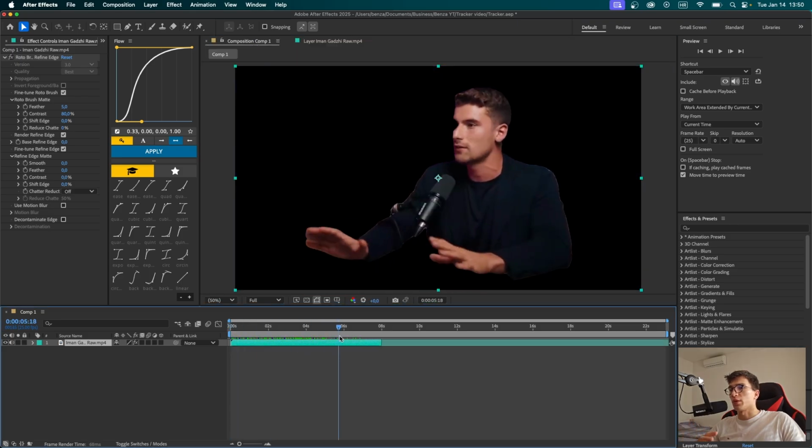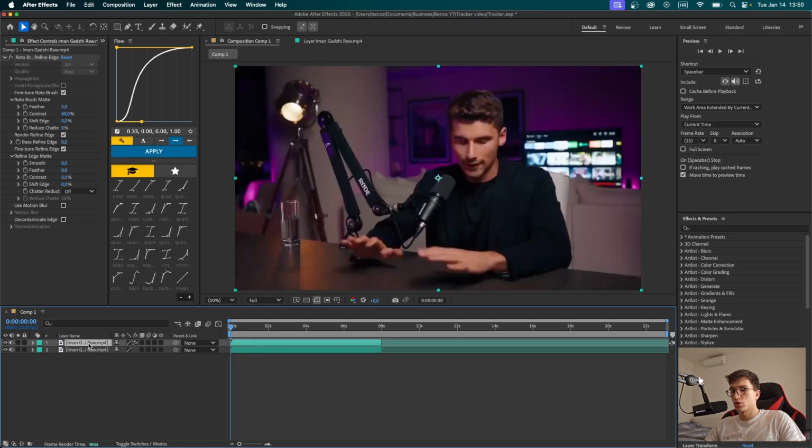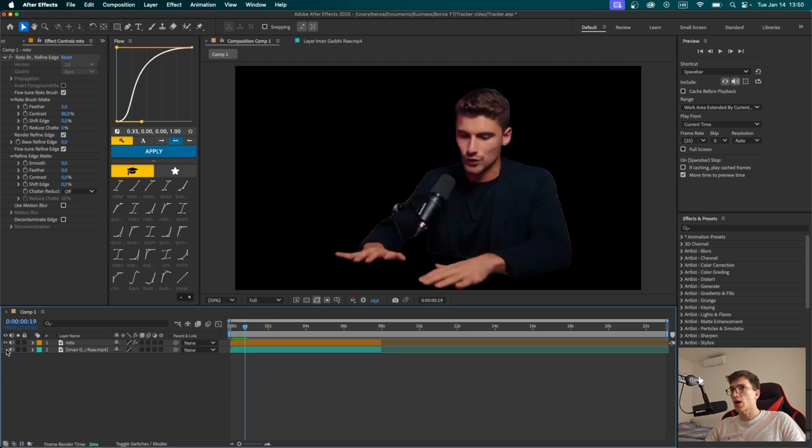Now that it's done, we can get back to our composition, and we're gonna notice that we have separated him from the background. Now we can duplicate the layer and delete the rotor brush on the bottom layer. So let's quickly rename this layer to roto. Perhaps we can even change its color, and now we can see how it looks.